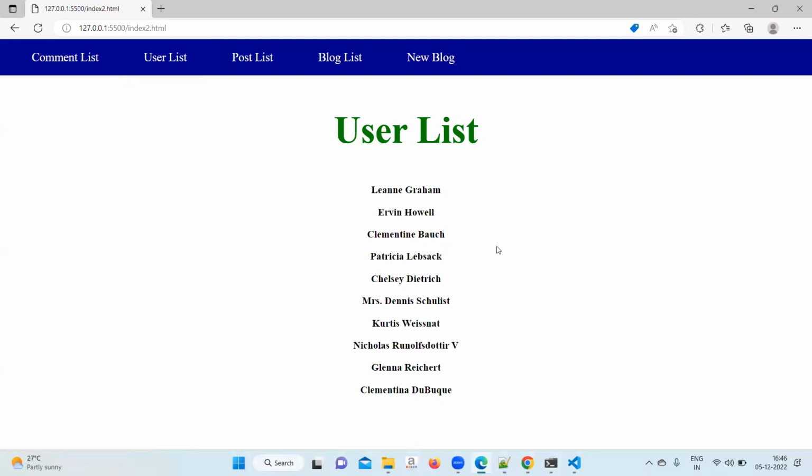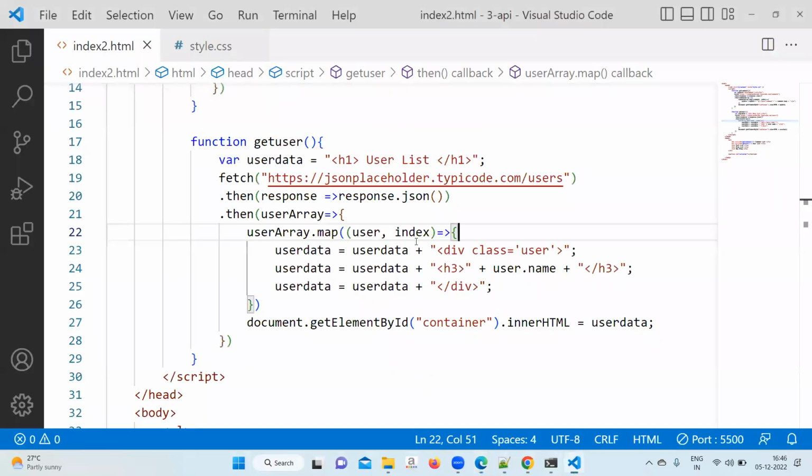See, it looks like this. We have to write some CSS for the class so that 3 users come in one line, and then we can make it better. With 3 users in one line, block-wise it will come: first block, second block, third block.